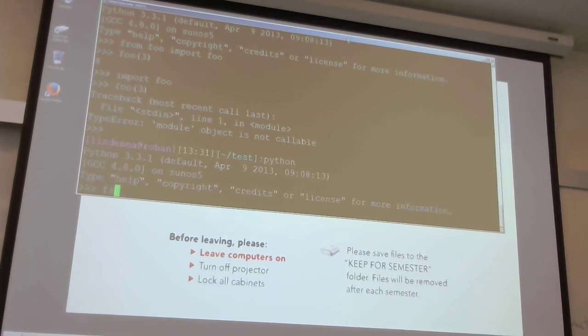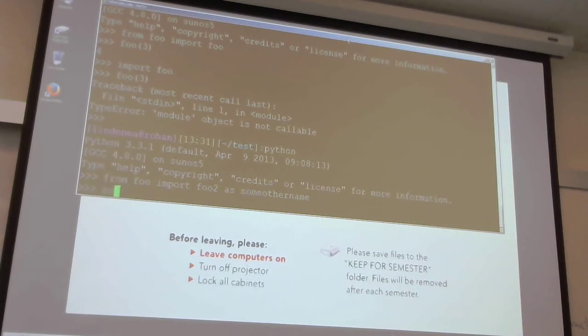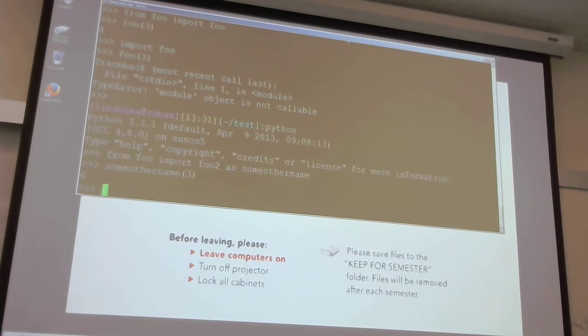You can also do redefinitions during the import. So for example, from the file foo, I want to import foo2 as some other name. Now I can say some other name of 3. That's how I avoid importing multiple things with overloading the names. Cool?